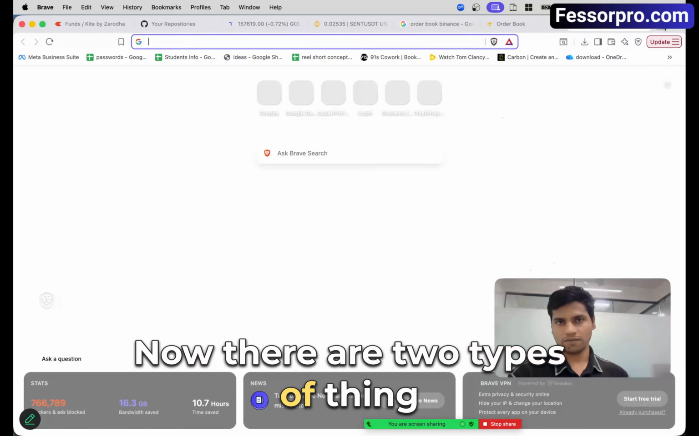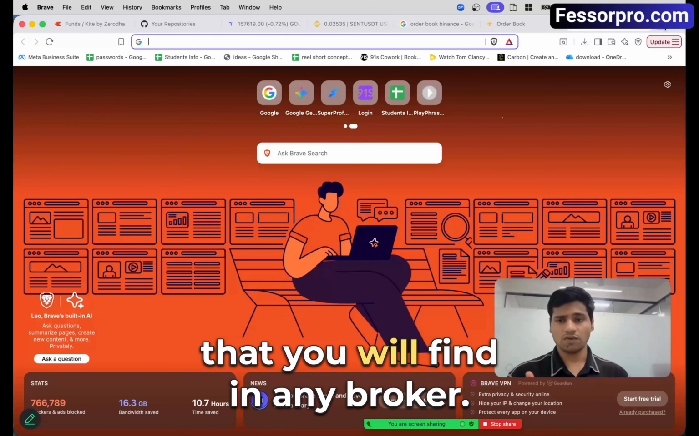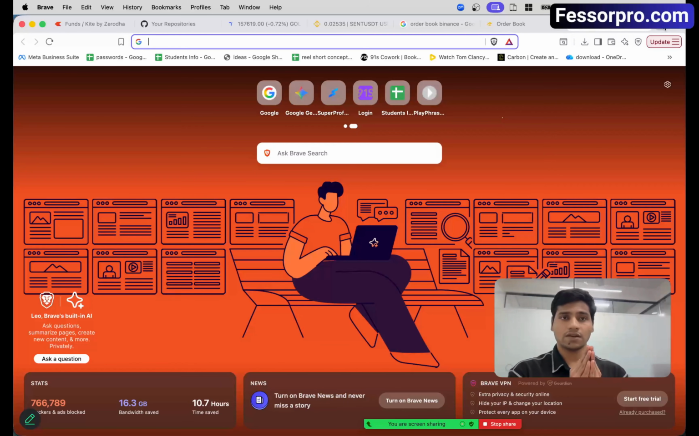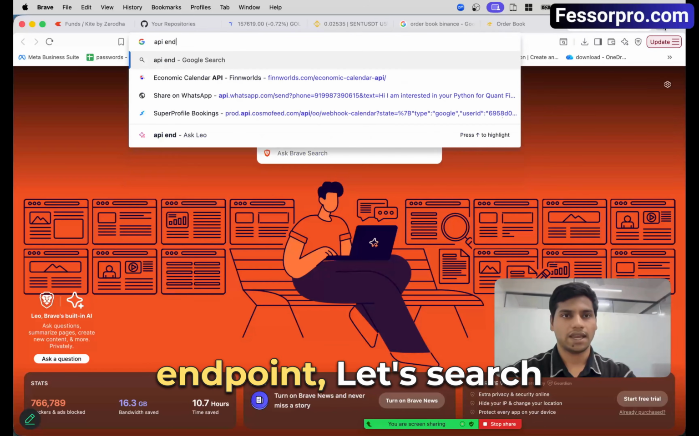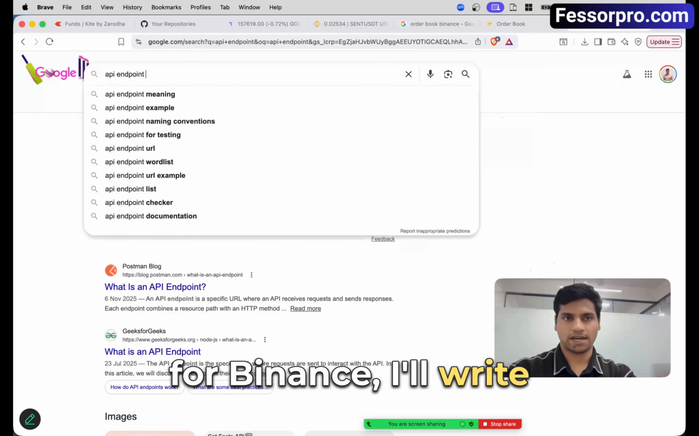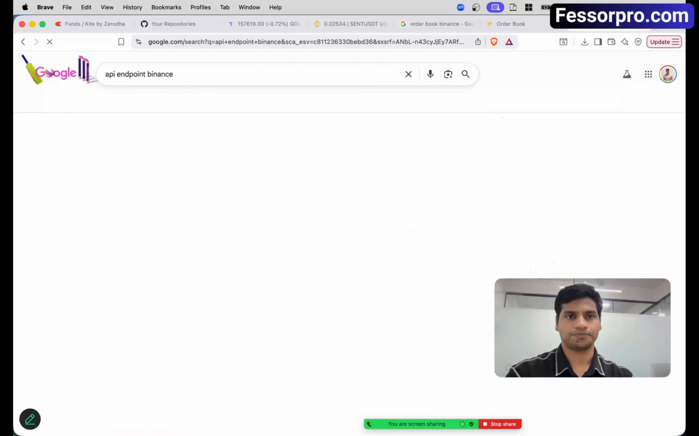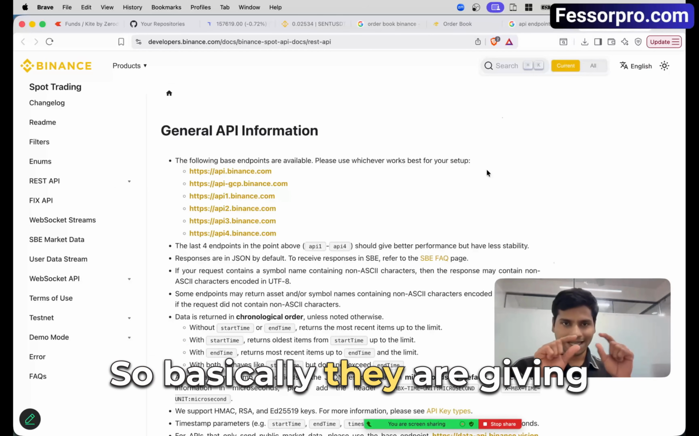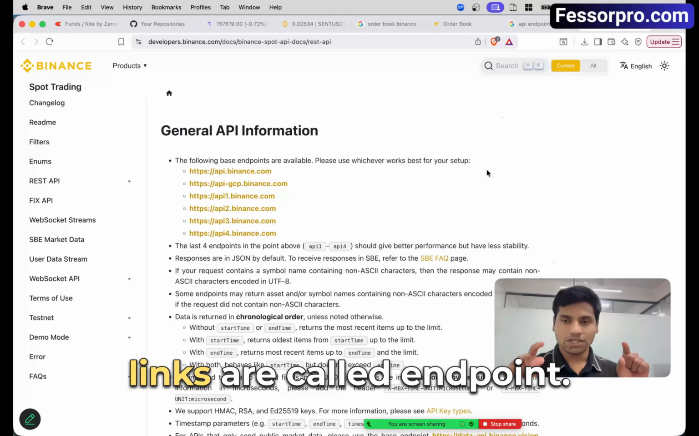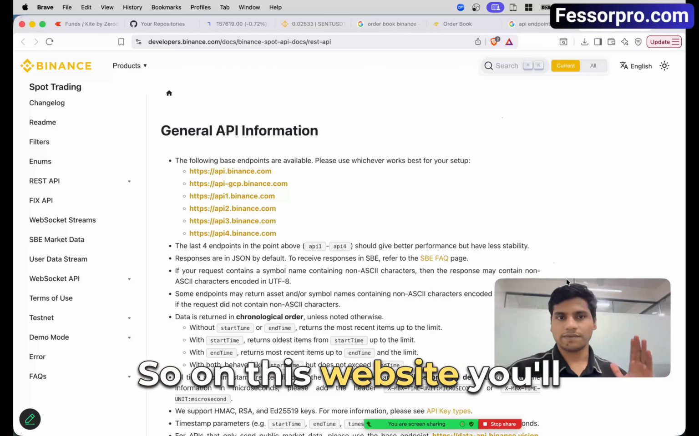Now there are two types of things that you will find in any broker. So there's something called an API endpoint. If I just search for API endpoint, let's search for Binance. I'll write API endpoint Binance. So this is the API endpoint that Binance is giving. Basically they are giving me some links, and those links are called endpoints. On this website, you'll find all their endpoints.